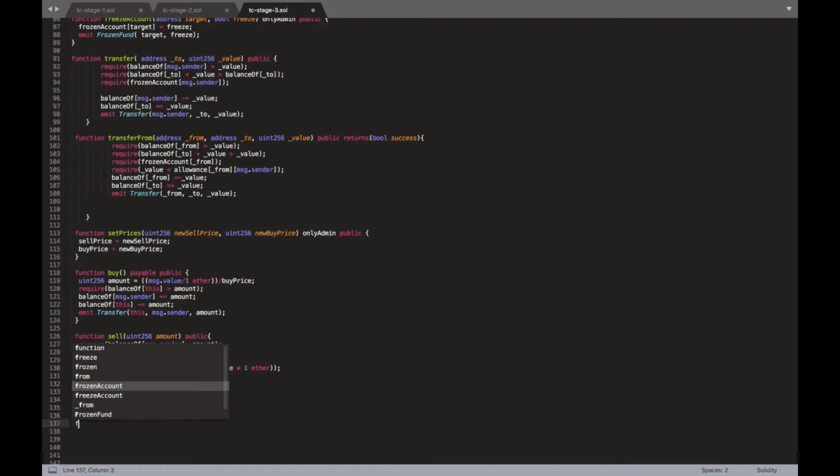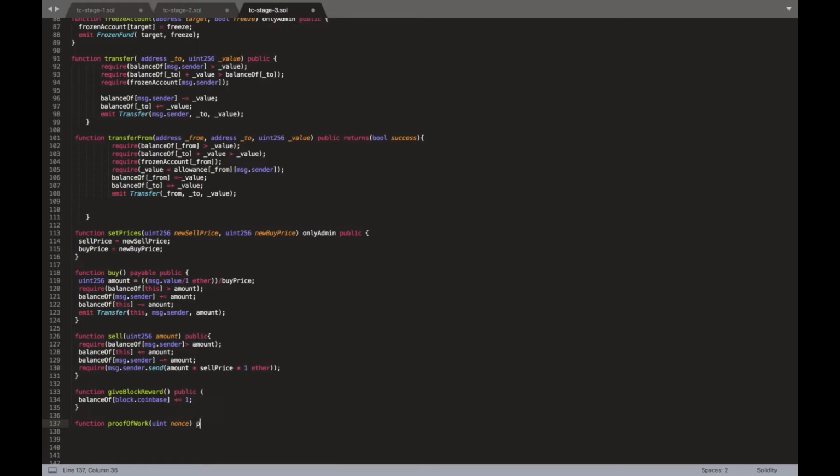Another method by which you can reward a miner is proof of work. In this method, you have to provide a mathematical problem, and whoever solves this mathematical problem gets a reward. For this, create a public function, proofOfWork, that takes an unsigned integer nonce as a parameter. In the function's definition, define a variable n of type bytes8, and initialize it with bytes8(sha256(nonce, currentChallenge)).